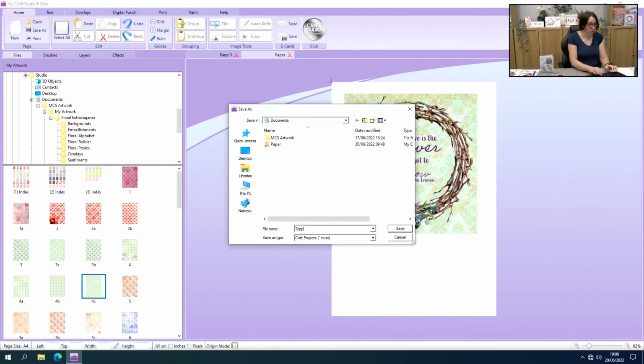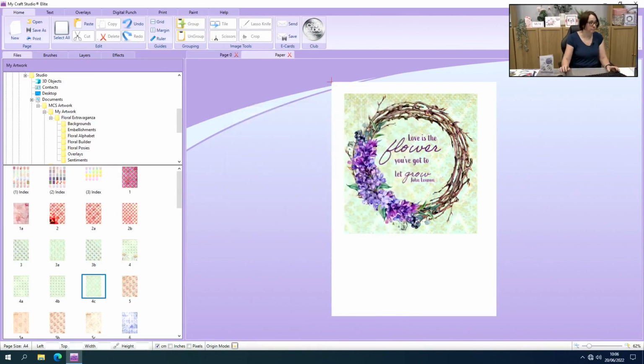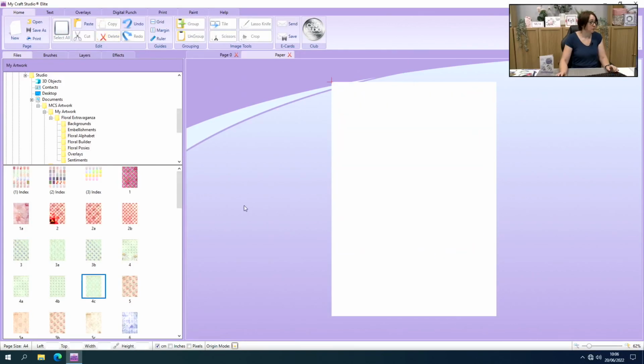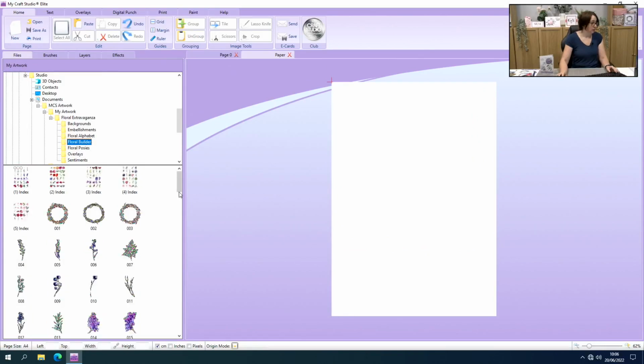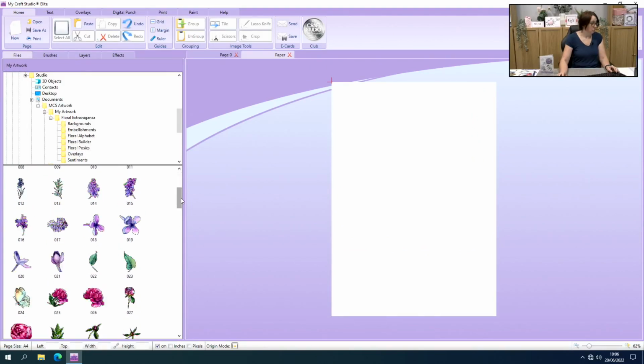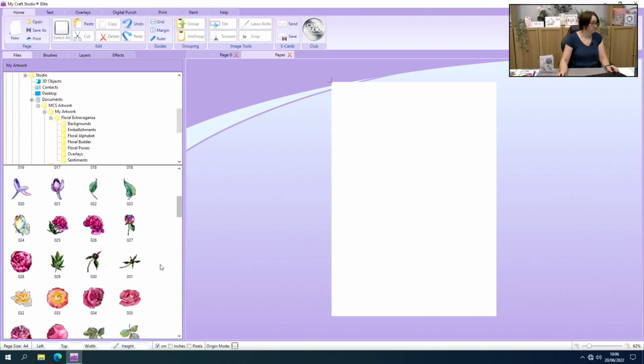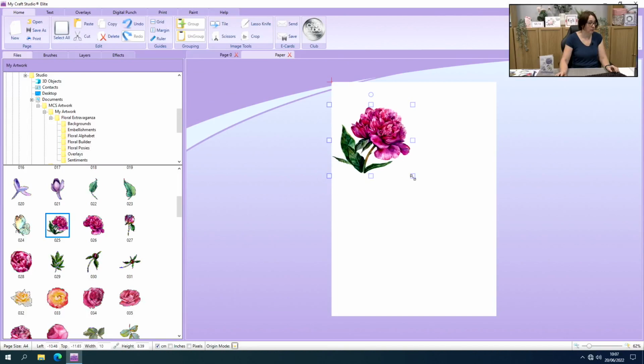So this is our topper. So we're just going to save that file, and we've now got it saved, and then we can come back to that later. So I'm going to clear the page down, and we will start again, and we'll go back into the floral builder, and I'll show you how we change the colour of our flowers. So we'll go with this one here. So I'm going to make it quite big on the page.